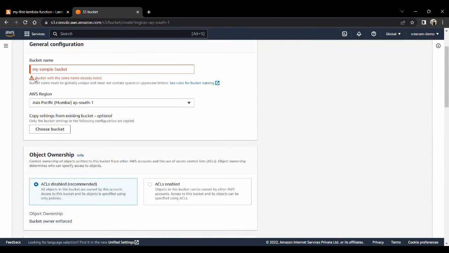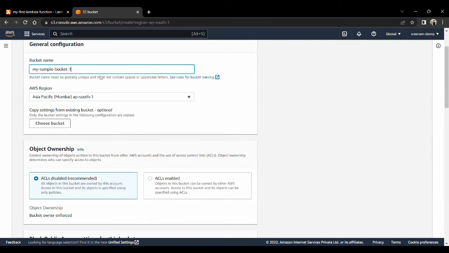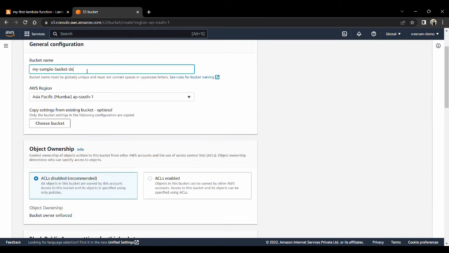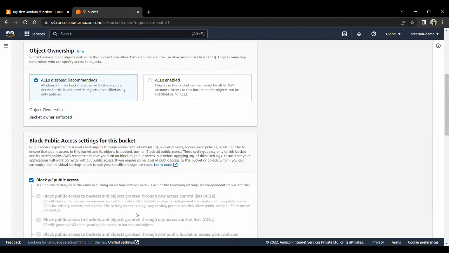Okay, there you go. We have our first error. Bucket with the same name already exists. Let's see what to do for that. In that case, let's give my sample bucket hyphen one. Ensure in your bucket names there are no spaces as well. Okay, now this name also exists. Let's keep it as, say, bucket for demo one. Okay, so yeah, this name is available. So let's keep it as my sample bucket demo one.